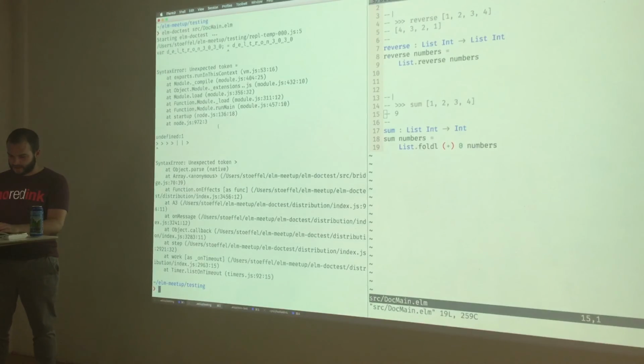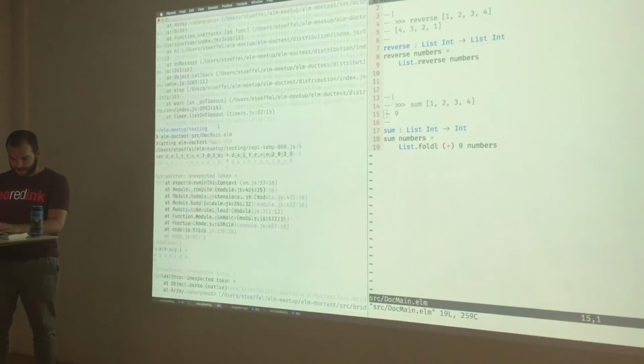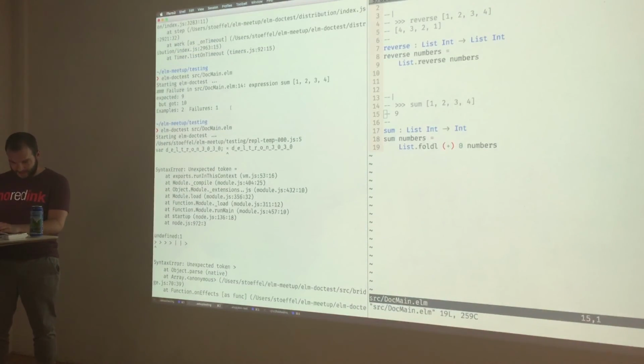And I don't think I can get it to run now. I don't know why. It did work before, as you see here. It should look like this, expected 9 or 10. So this sums up to 10, not 9. And this one did work, so two examples worked and one failed.